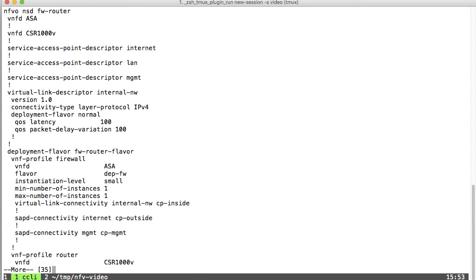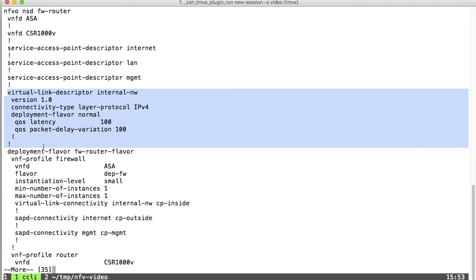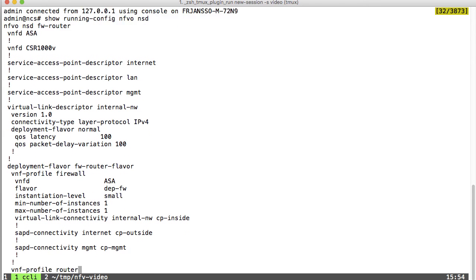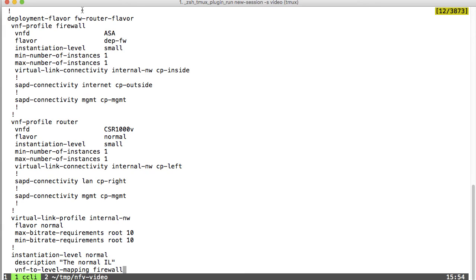So here is the NSD we just created. We can see that it consists of two VNF descriptors, the ASA and the CSR. It defines 3 external access points. Here is this internal network that we created between the ASA and the CSR. And if I scroll up, you can see the deployment flavor which specifies the firewall, which flavor and instantiation level of the firewall. It defines the connections between the internal network and the connection points, or by the SAPDs to the connection points.